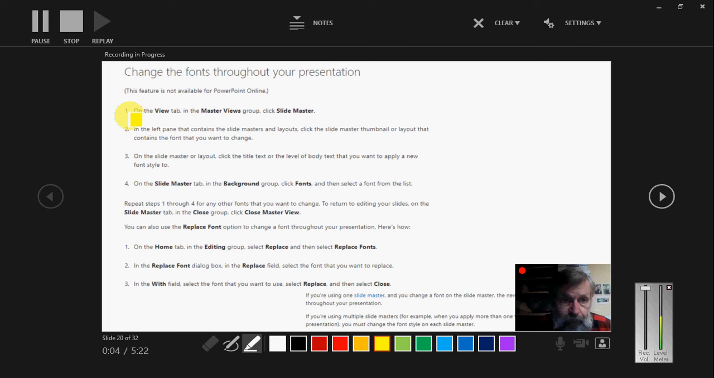Change the fonts throughout your whole presentation. On the View tab, Master Views group, click Slide Master. In the left pane that contains the Slide Master, click the Slide Master thumbnail or layout that contains the font that you want to change. On the Slide Master layout, click the title text or level of body text that you want to apply a new font style to. On the Slide Master tab, in the Background group, click Fonts, and then select a font from the list. Repeat steps 1 through 4 for any other fonts that you want to change.